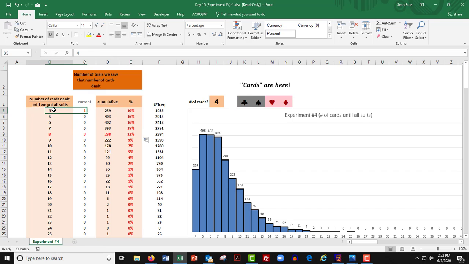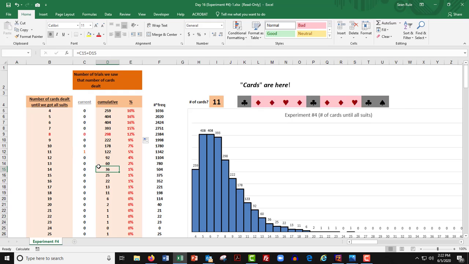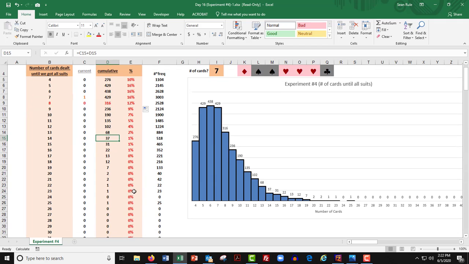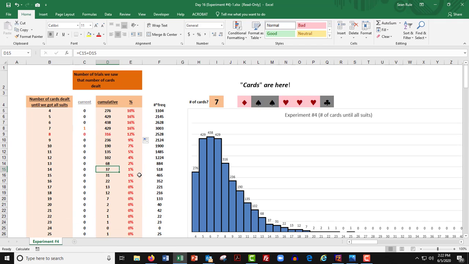So 10% took 4 cards, 16% took 5, 16% took 6, 15% took 7, and it's pretty stable at this point. It really isn't changing all that much. It will change a little bit as data is added. The sum total of all of these, of course, is 100%. And you're going to get these things eventually will have things in them as well. But for right now, it's definitely stabilized for the most part.